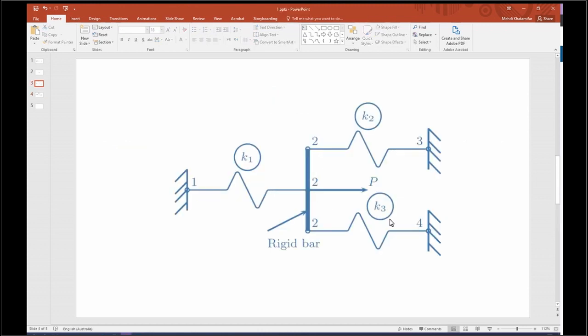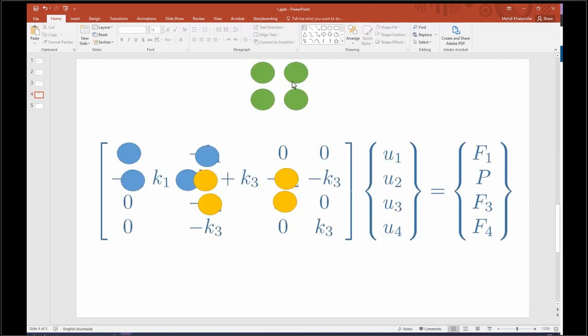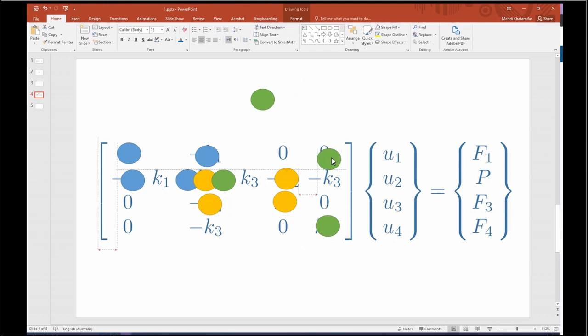Element number 3 is between node 2 and 4. So we need to pay attention between 2 and 4. So row 2, column 2, again here, like the others. We need to have K3 here, and then for 4, we need to have K3 here. And then the other negatives are going to be here. So the rest is going to be 0.